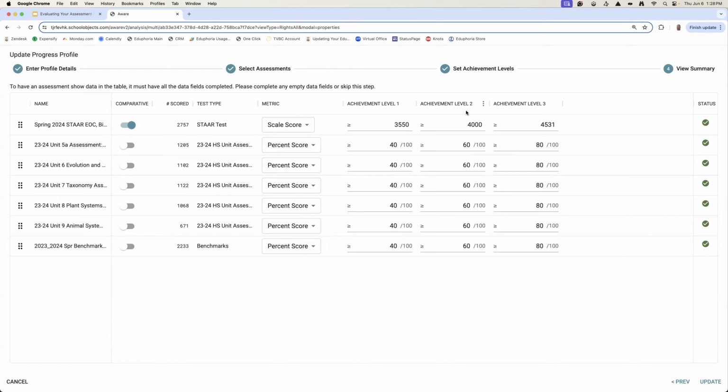So for biology, I've already gone in, and I'm using scale score. So for the scale score for biology, to be approaches, you have to be 3550. To be meets, you have to be 4,000. To be masters, you have to be 4,531, obviously, or above. These are greater than and equal to, as you see. And then we have all of our local assessments.